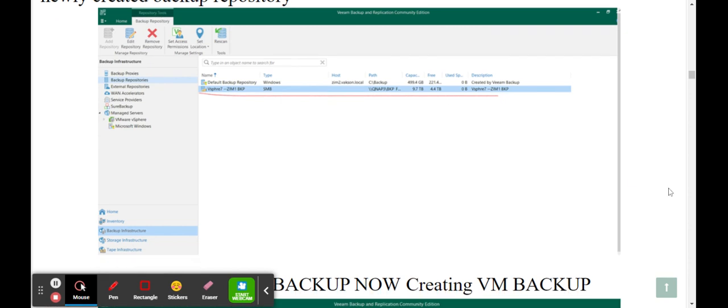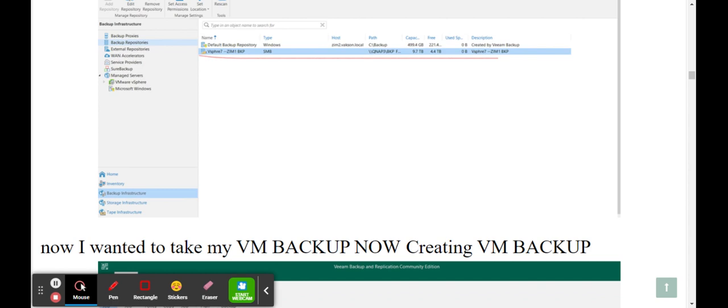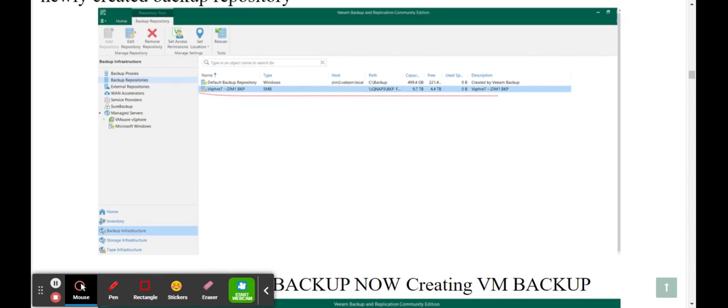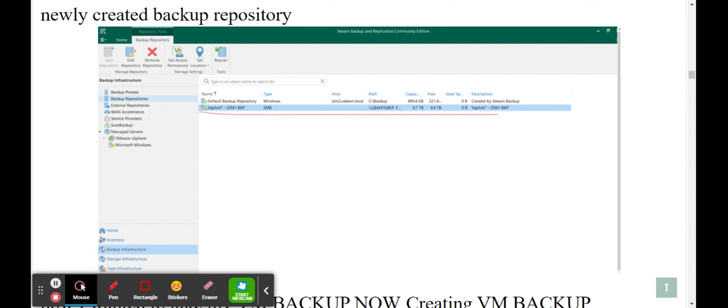So guys, this is the method to create a backup repository in Veeam Backup and Replication.